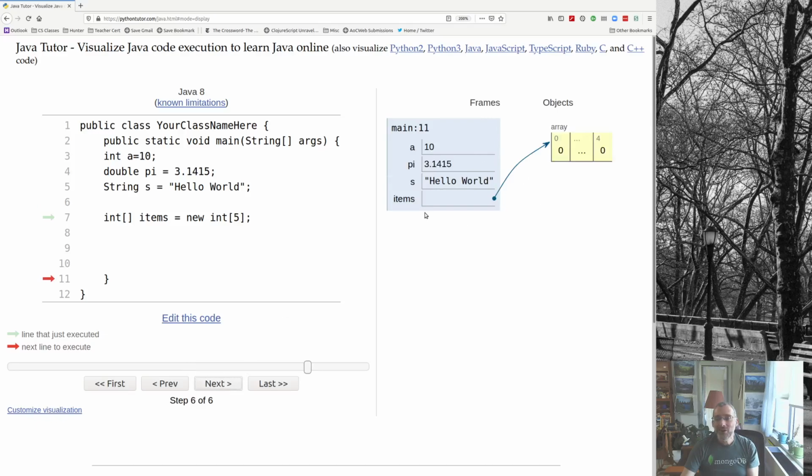And we set our first things. But notice this new int 5 says, make a new block of memory big enough to store 5 integers, index 0, 1, 2, 3, 4, and store that into the variable items. So items now refers to that block.